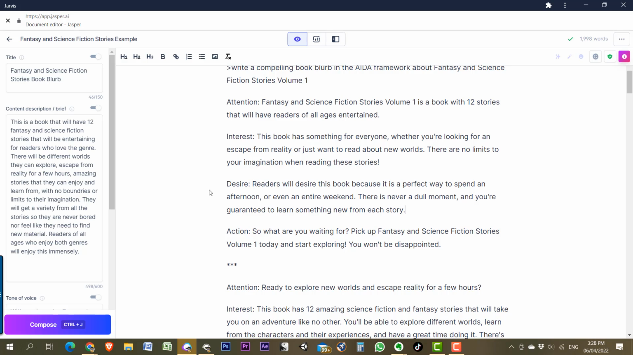There's never a dull moment and you're guaranteed to learn something new from each story, which is true. It's very good that I picked it up and put it in the desire. So what are you waiting for? Pick up Fantasy and Science Fiction Stories Volume 1 today and start exploring. You won't be disappointed.